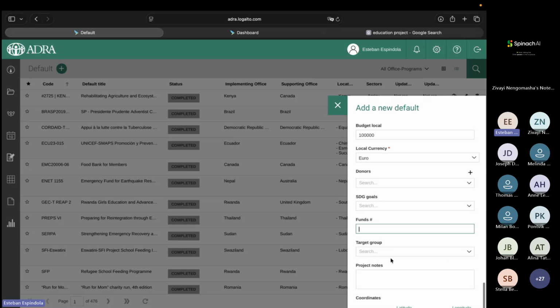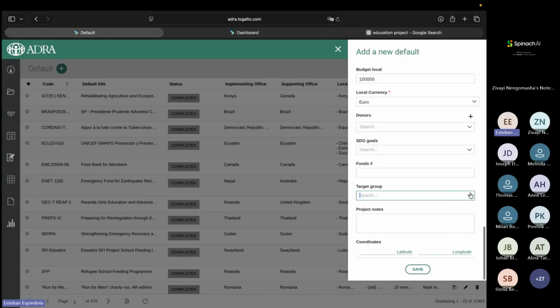Then we have target group. Target group is another field that has a very historical component to it because the list is very specific to some donor specific needs. So if you don't really find value in this, again, don't worry about it. It will not affect the way that your project works. And then we have project notes. What do you put there? Basically anything else that you cannot put anywhere else.